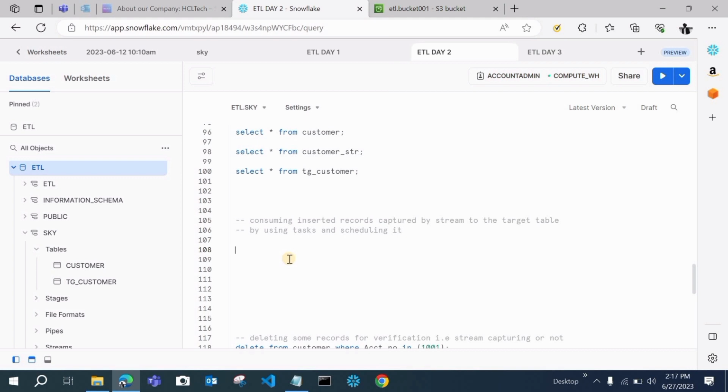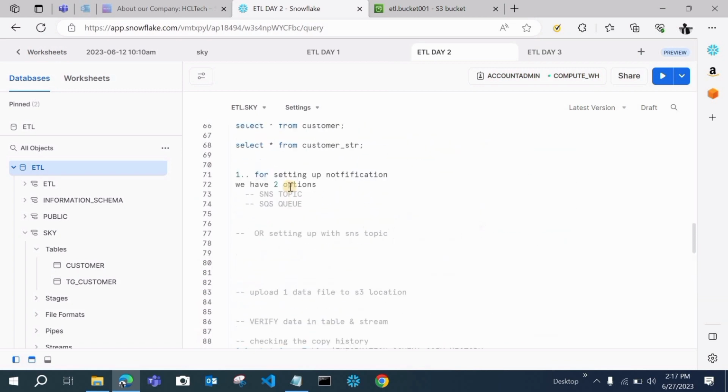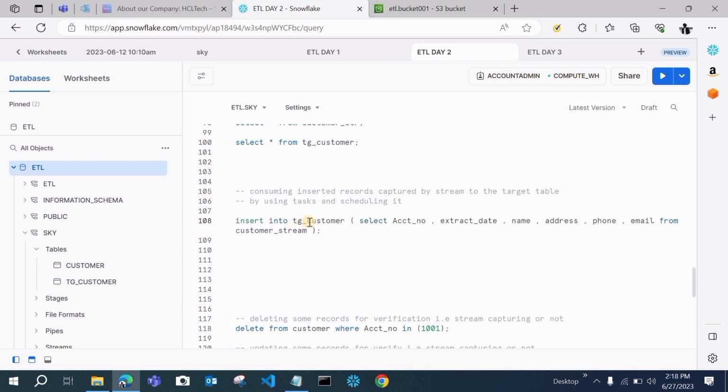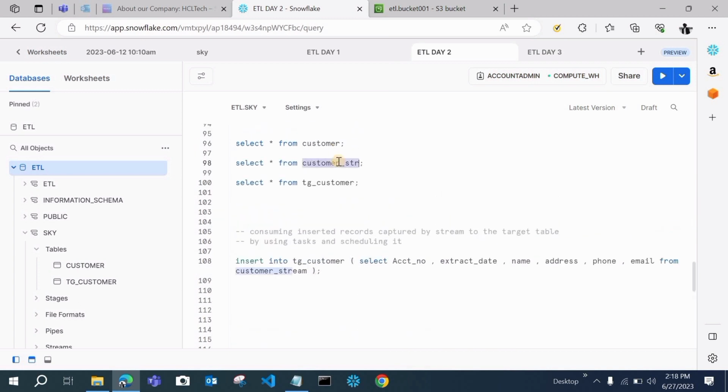so that we can understand that better. Right now we are just designing the scenarios which are being followed. We have just created the stream, and we are going to create a task. For creating a task we will use this: insert into tg underscore customer, and the columns are the same: account number, extract date, name, address, phone from customer underscore stream. Our stream name this time is customer underscore str.